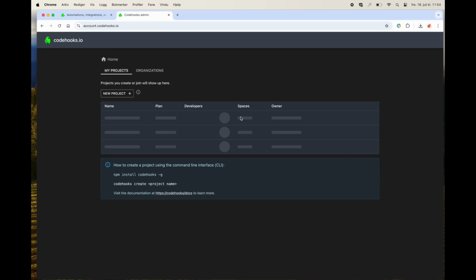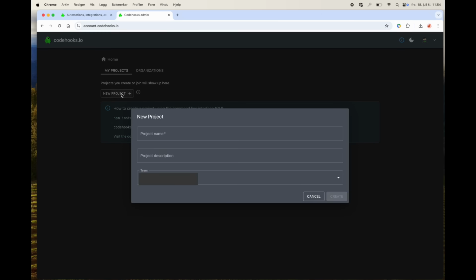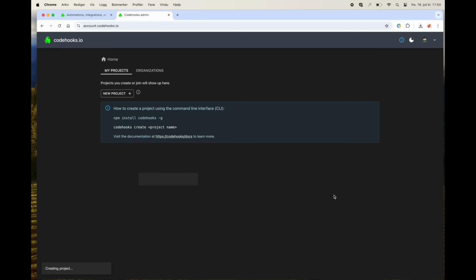Step 2. Creating your first project. Now that you're logged in, it's time to create your first project. You'll be prompted to give your project a meaningful name and description. Take a moment to think about what you want to build. This will help you choose an appropriate name. Once you've entered your project details, click Create, and then be patient for just a moment while codehooks.io works its magic in the background, provisioning all the necessary resources and infrastructure for your new project.